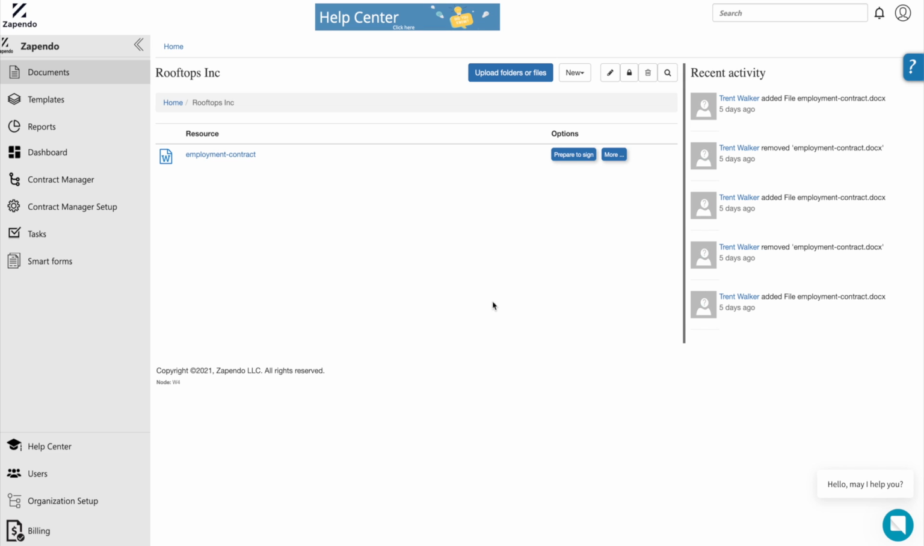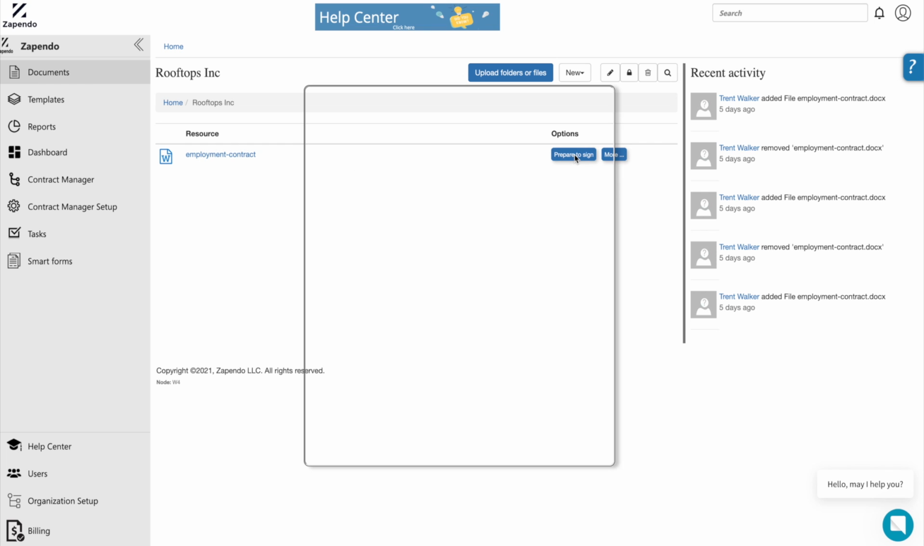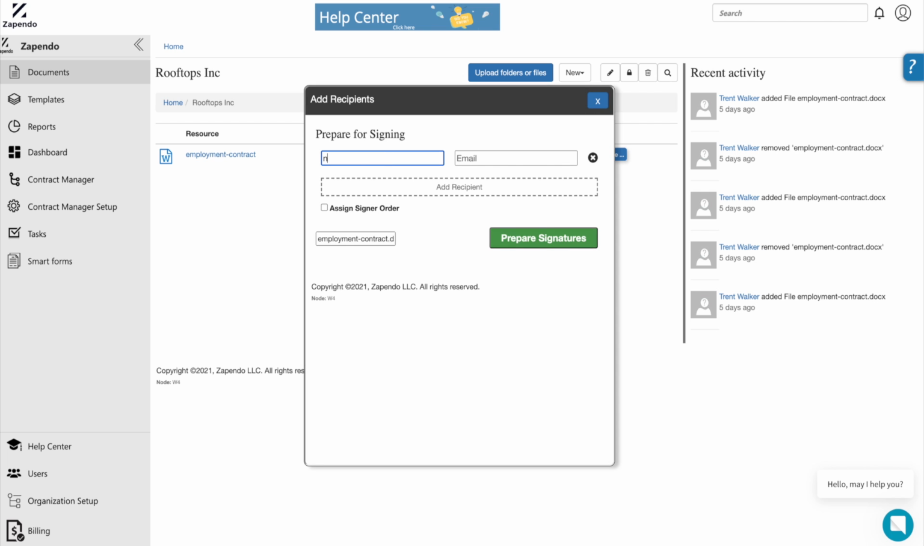In order to create a template, go to Documents in the top left corner and find the document that you would like to make a template. Click on Prepare to Sign. Here you'll type in all the recipients that will be used over and over again.